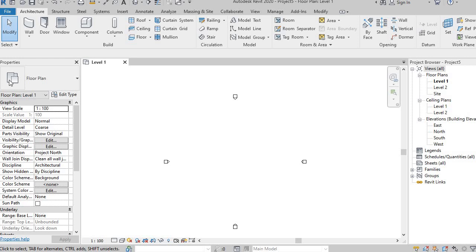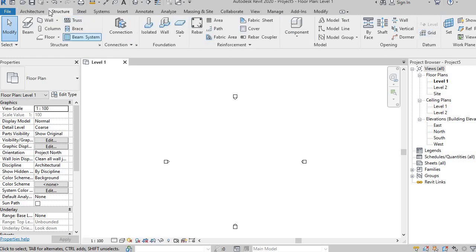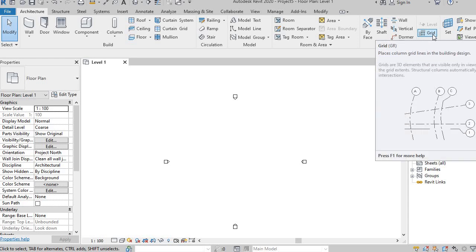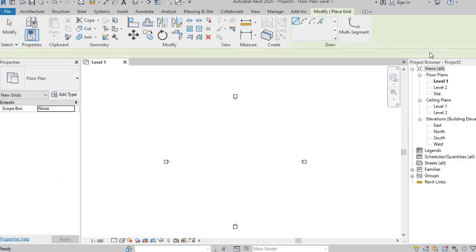So you can find grids in the architecture tab. Grids will be found here, and we have it in the structure tab as well. Grid. You can choose any. It's the same thing. GR is the shortcut. Just click on that. Then you'll get the modifier tools available, like all other structural elements.